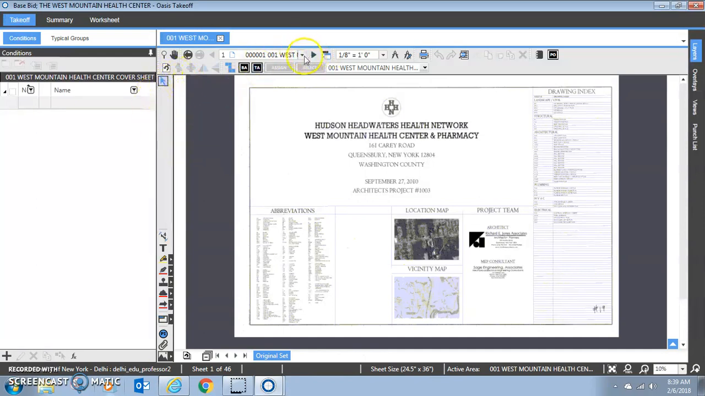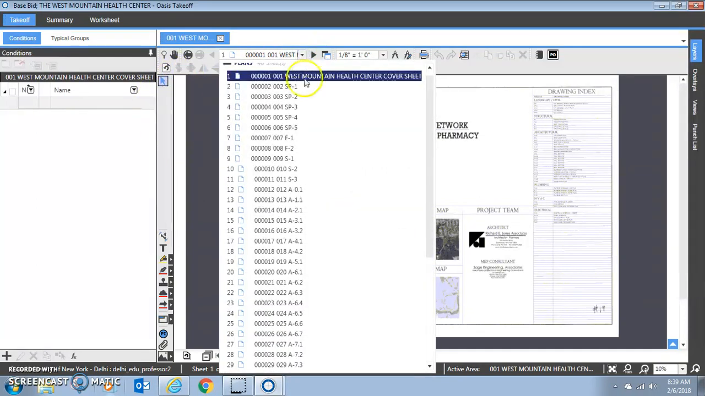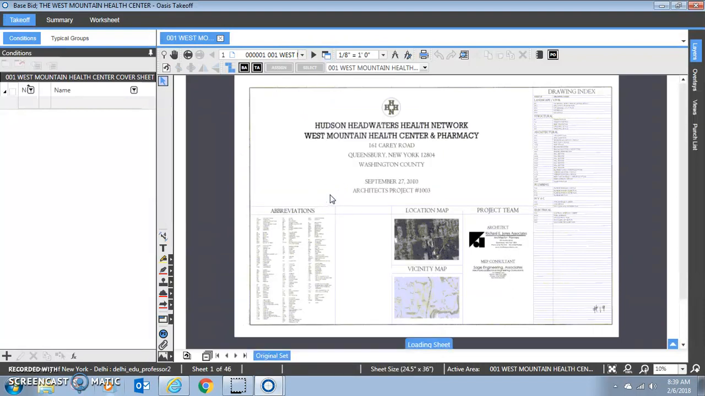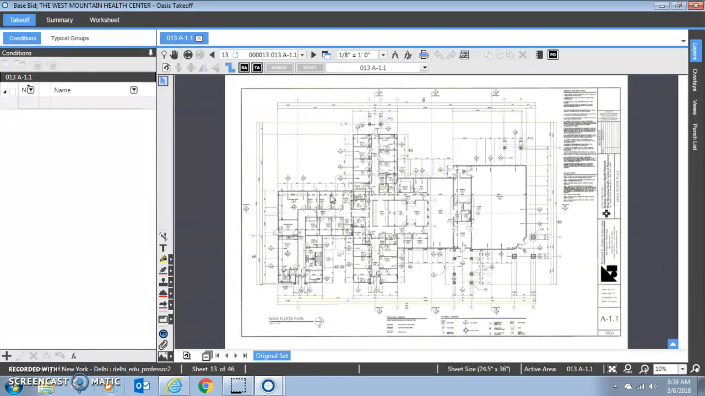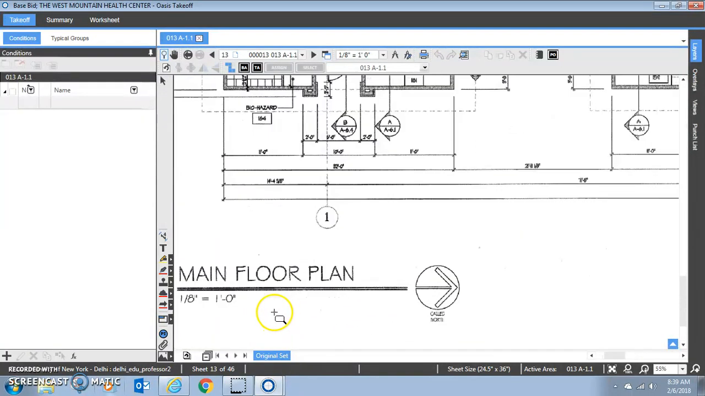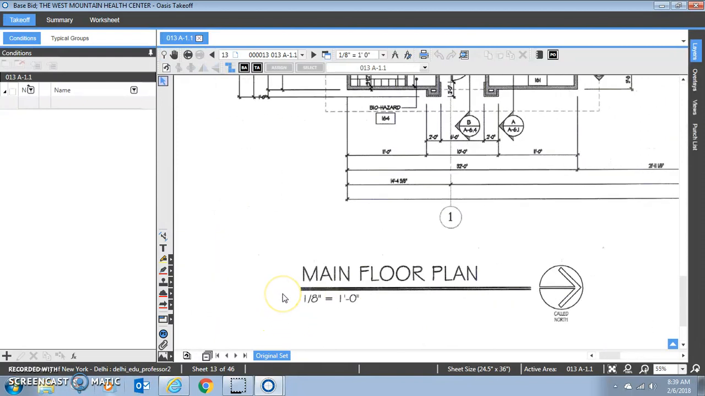So I'm going to flip to just the first floor plan. So when I go to the main floor plan here, you can see I zoom in on the bottom, and the scale is 1/8 inch equals 1 foot. So do we just take the architect's word for it and estimate this at 1/8 inch?